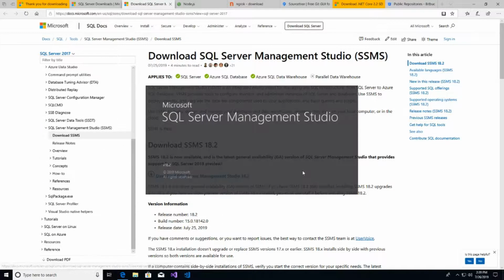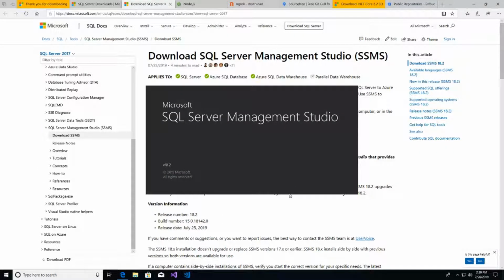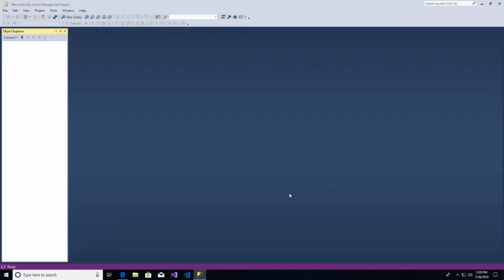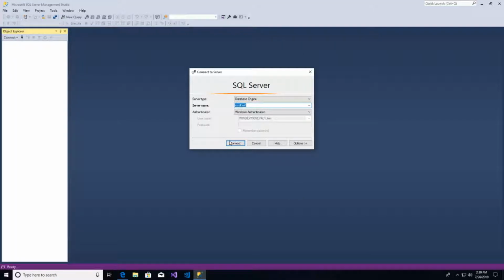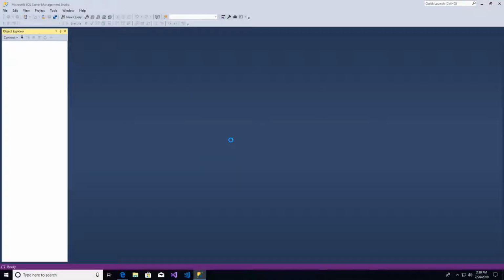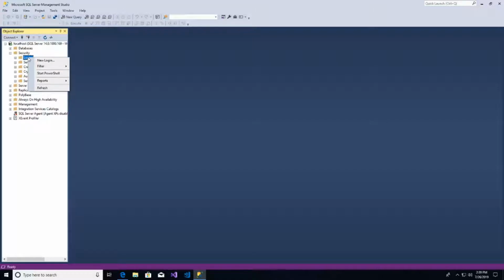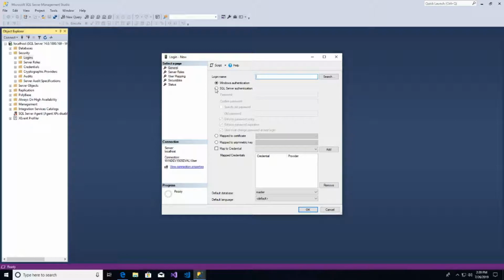We need to do this to add an administrative login for the Effort project to then access the SQL Server. So server name is localhost, just use Windows authentication. Then we click on security, right click on logins, and add a new login. Now we want SQL Server authentication, and the username will be EFRT for effort.